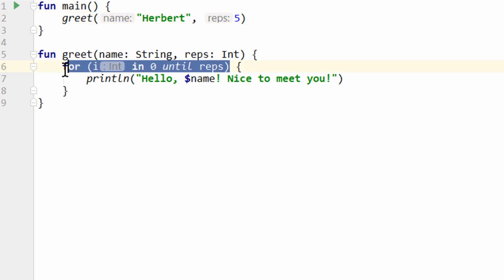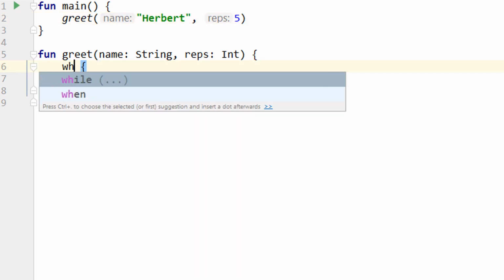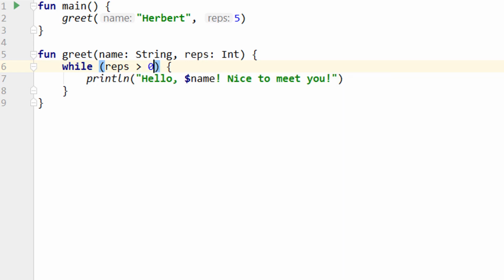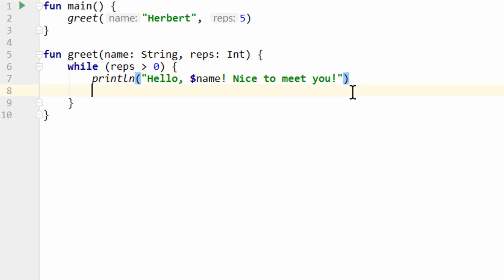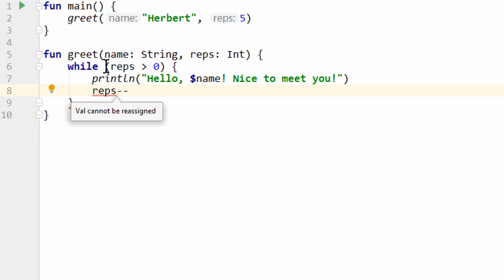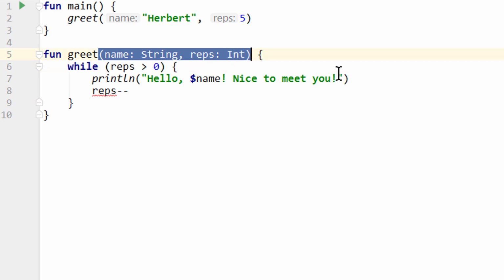So we change this and write while reps is bigger than 0. We want to call println and then decrement reps. But we immediately get a warning which says val cannot be reassigned. And that's an important point here. Function parameters are declared as val, so they can't be reassigned.